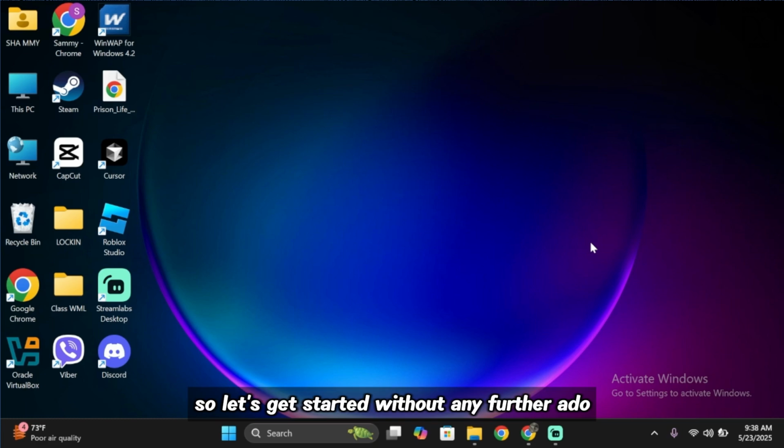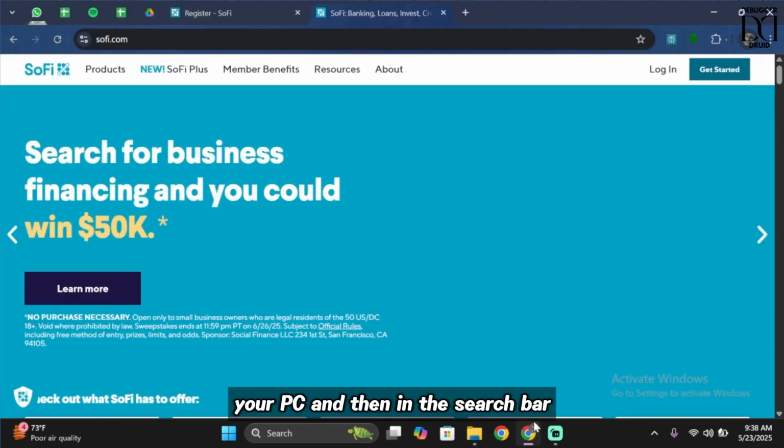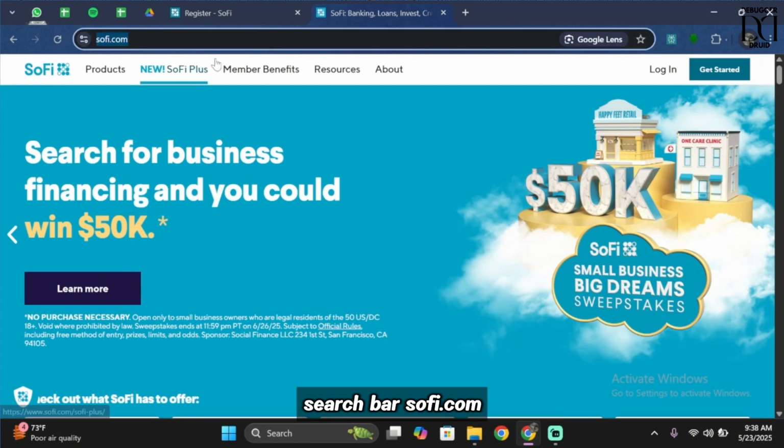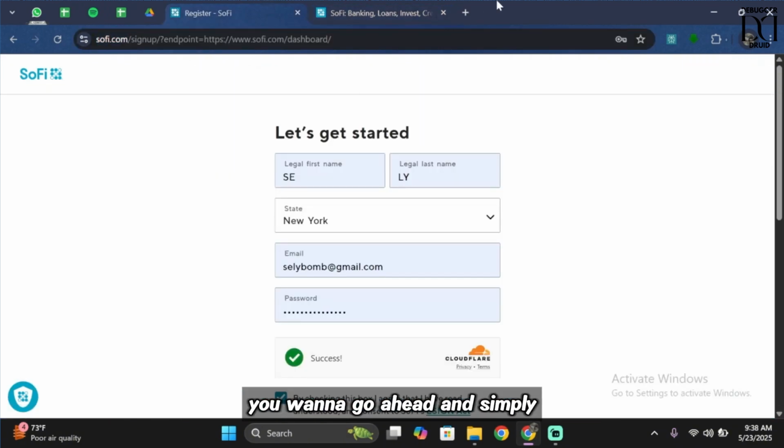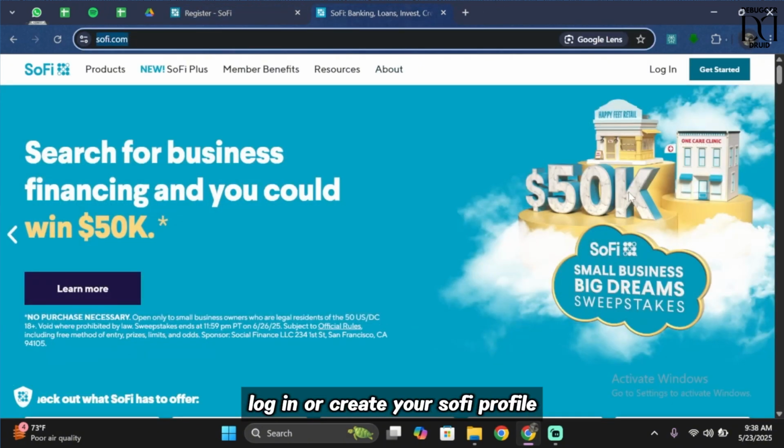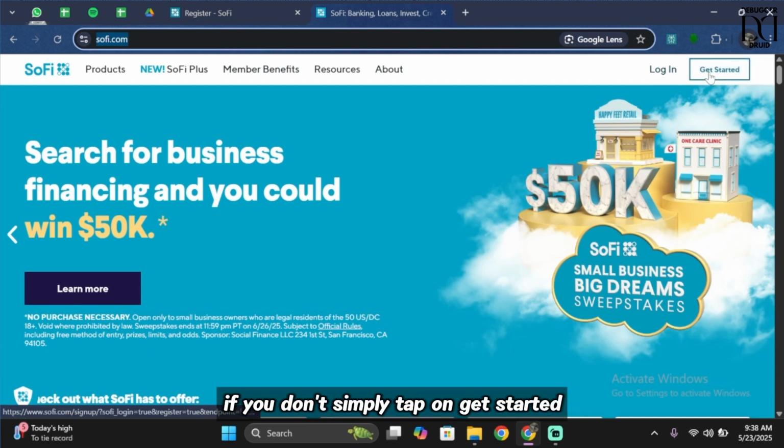So let's get started without any further ado. For that, open up your browser on your PC and then in the search bar type sofi.com. Once you search for it, go ahead and simply log in or create your SoFi profile. If you already have an account, go ahead and tap on continue. If you don't, simply tap on get started.